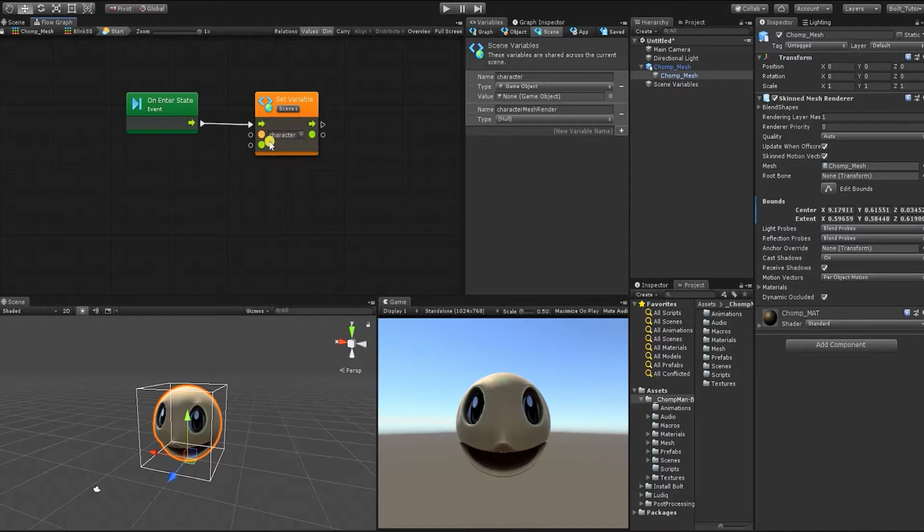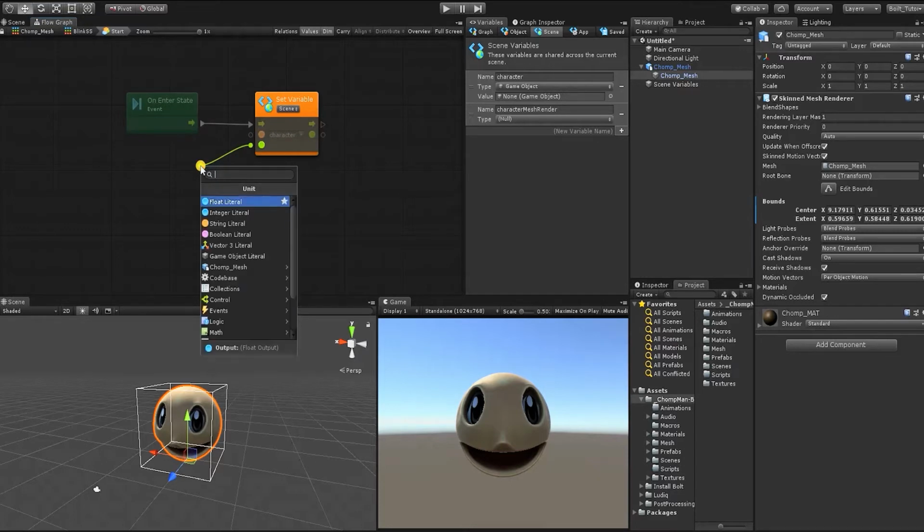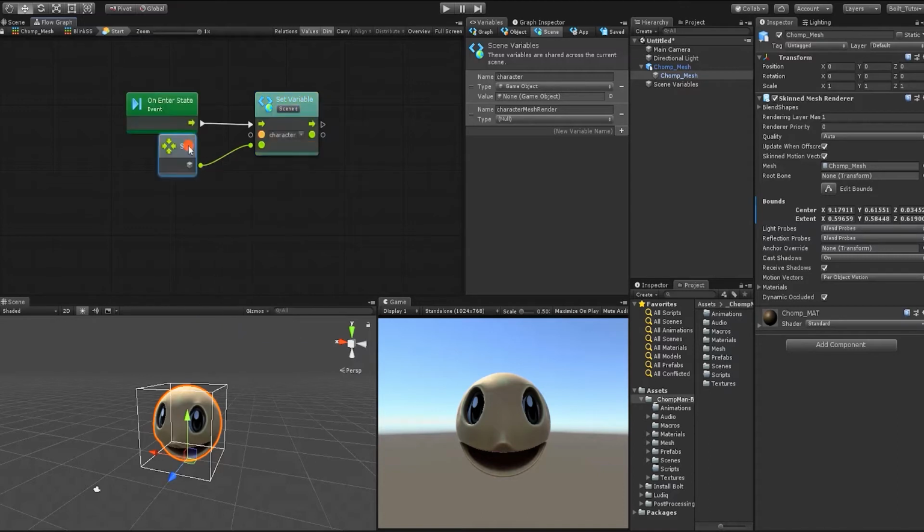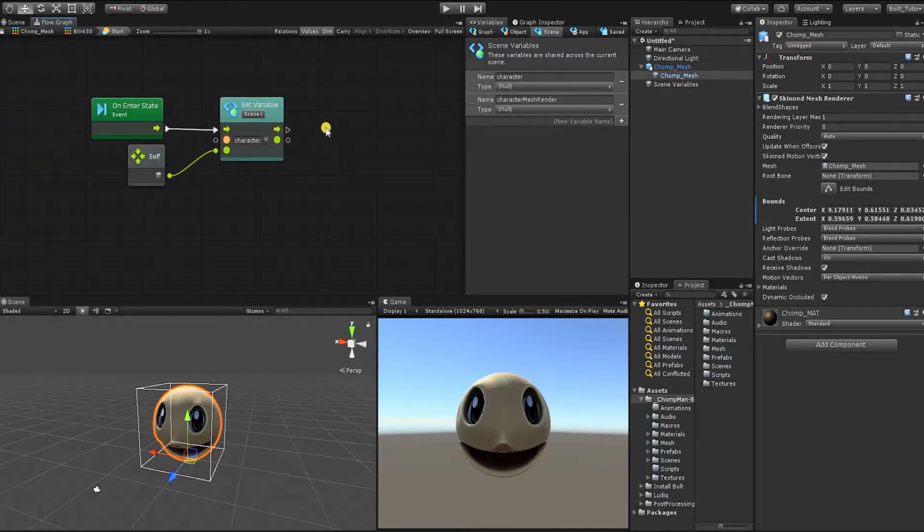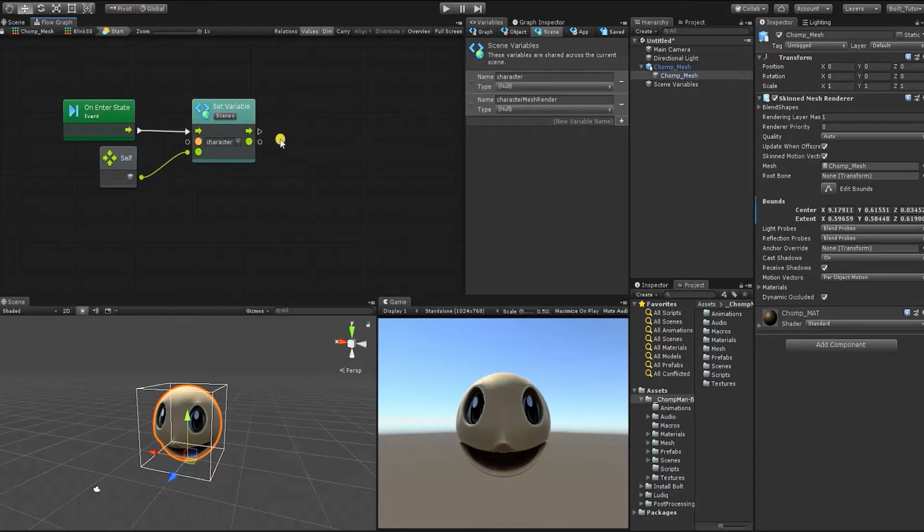So now that we have our set variable node, we need to set what we want to pass in as our value. And what we want to pass in is the game object that houses our graph, which is the self node. So let's continue developing our start state by now setting the character mesh render variable. To do that, we need to get the child of our character variable, then get its skin mesh renderer and set it as our character mesh render value.